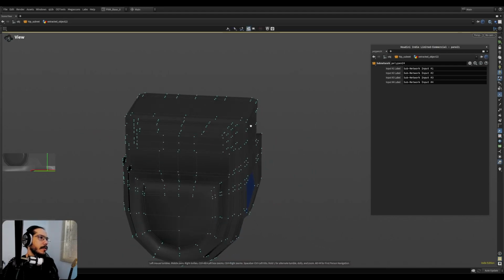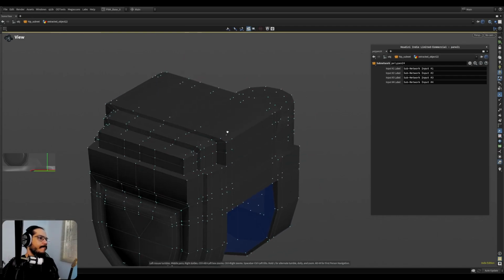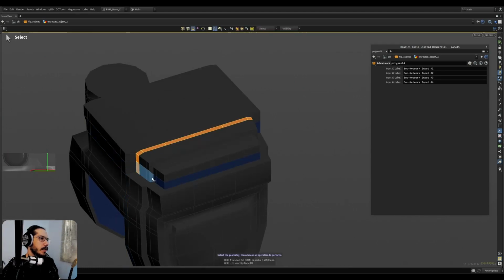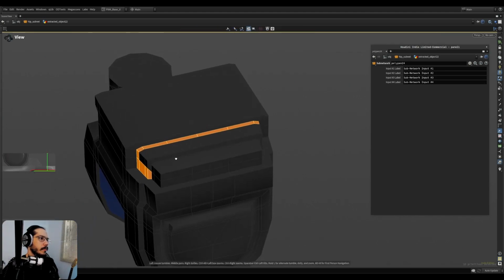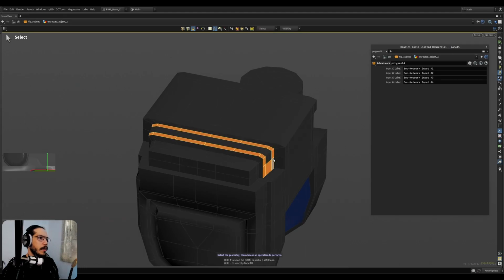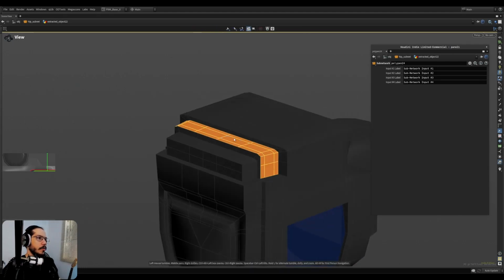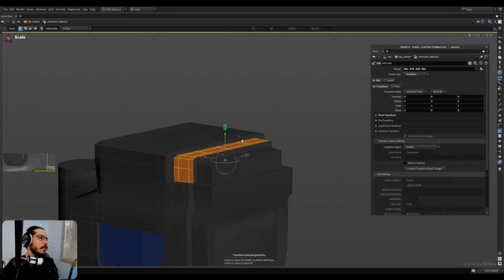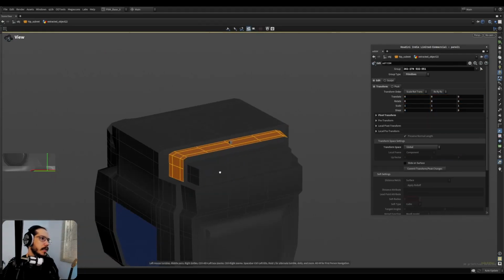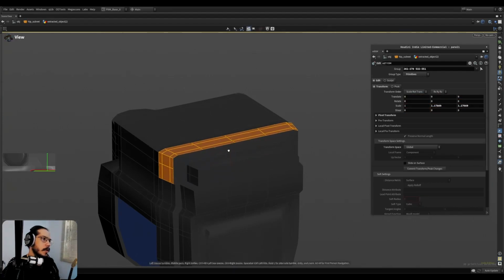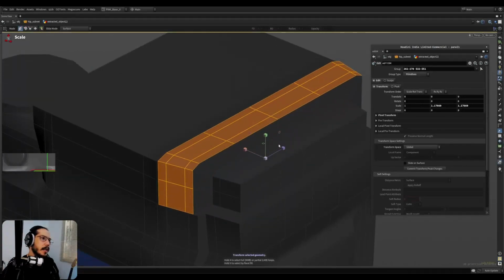Or maybe, hmm, maybe I'm having second thoughts on this section. Oh, come on. Okay. That was close. So I do a quick pivot, and I move this guy down, and I press Alt just to snap it to this guy, and now I can scale it up like so.